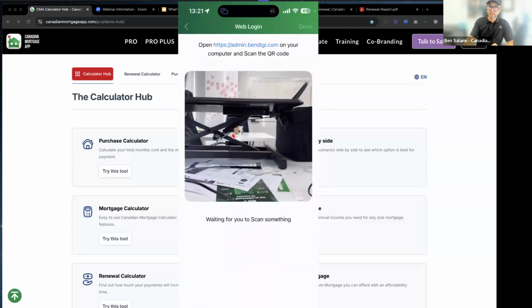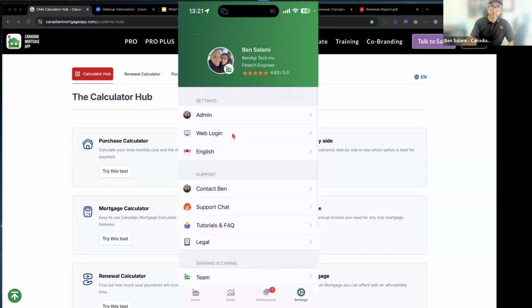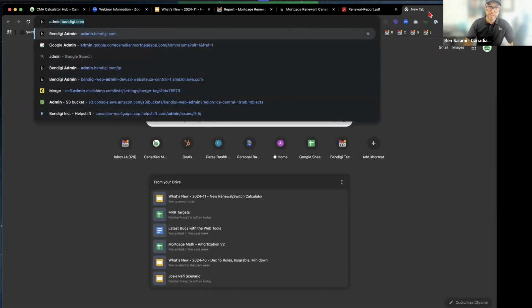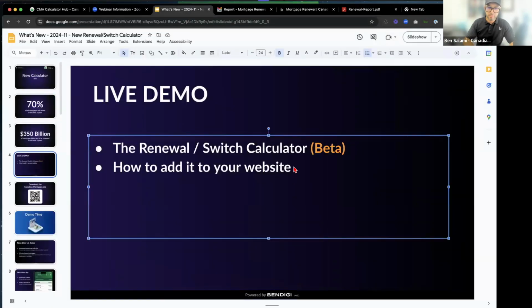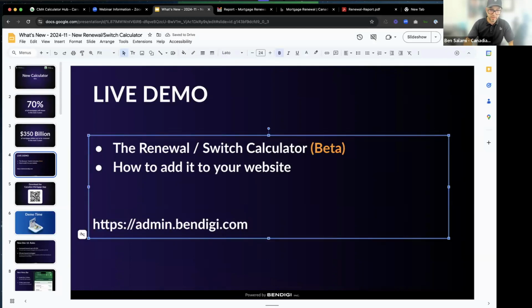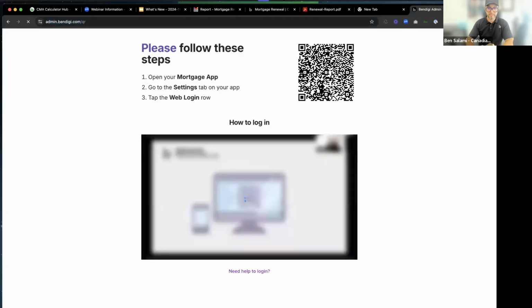So you can see that I actually have my camera going here. But before doing that, I want everyone to open up a separate tab on their computer and go to admin.bandigi.com. Yeah, I'm going to put it here, admin.bandigi.com. I should have put it here before. There we go. So this is the URL you want to go to, admin.bandigi.com. It's going to look like this.